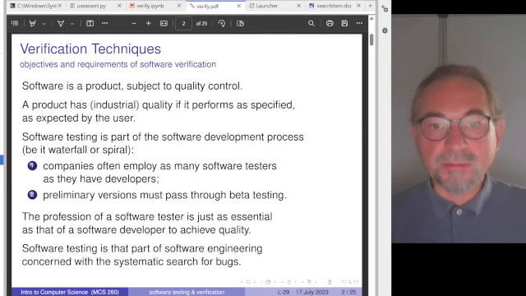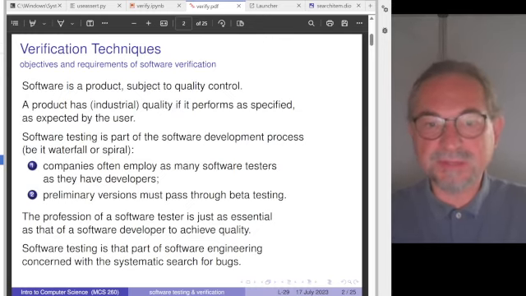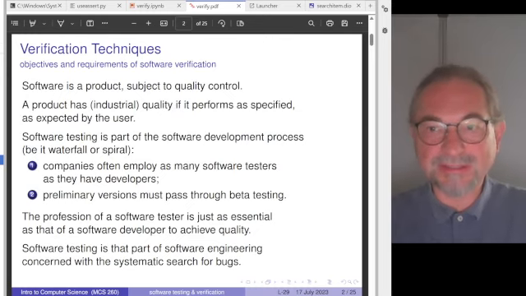Companies actually often employ as many testers as they have developers. And the beta testing is actually done by testers. So there's also the alpha testing, but that's done by a developer. So software testing is that part of software engineering where one systematically searches for bugs.